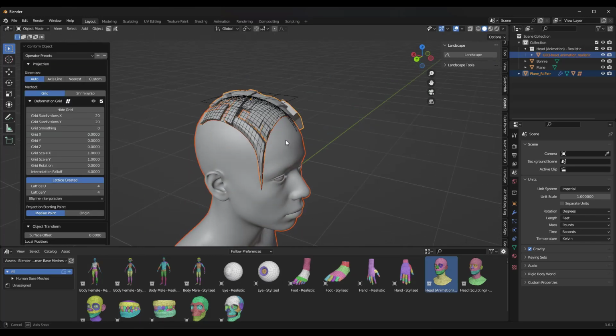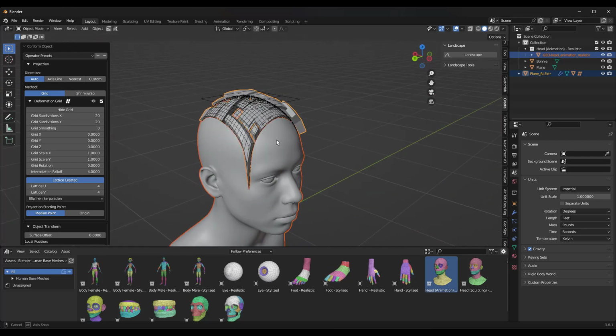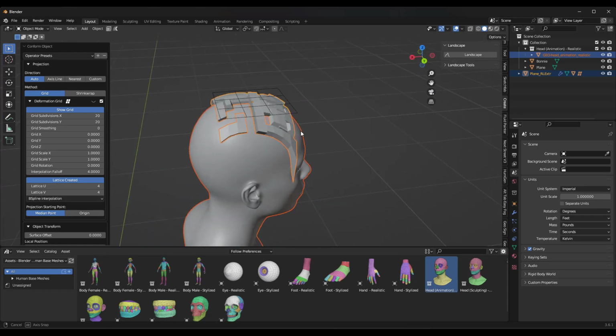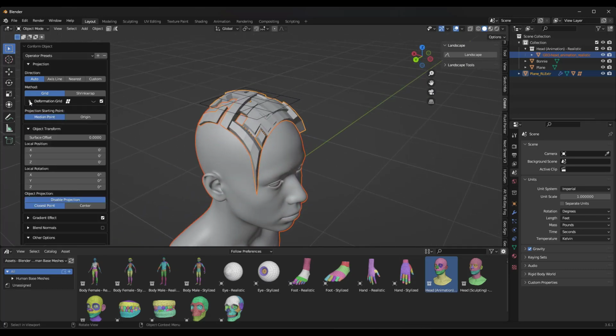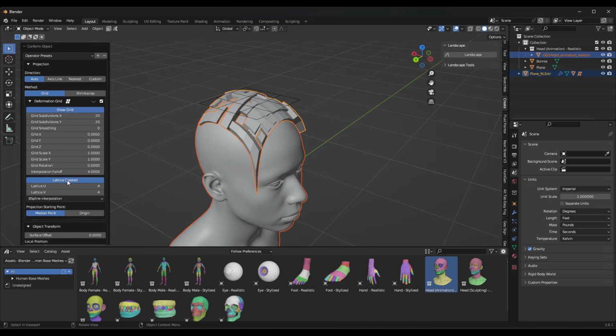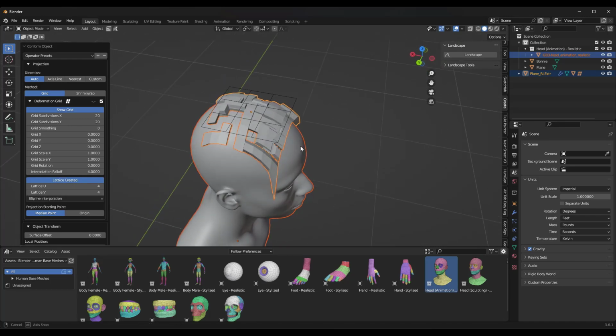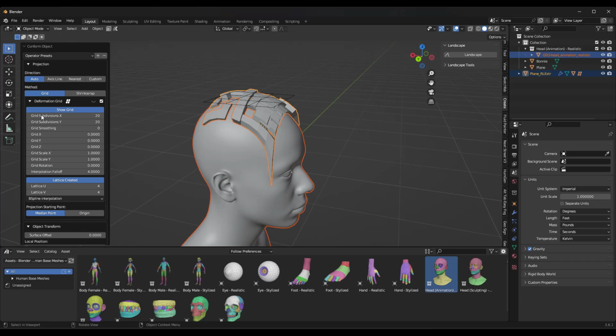And so what that's going to do is take this object and conform it along this surface, right? And I'm going to go ahead and hide this grid right here. But what makes this new addition so much better is if you go into the settings under deformation grid, there's an option to create a lattice. So when you click in here, this is going to generate a lattice that's going to allow you to adjust the way that that object is in here.